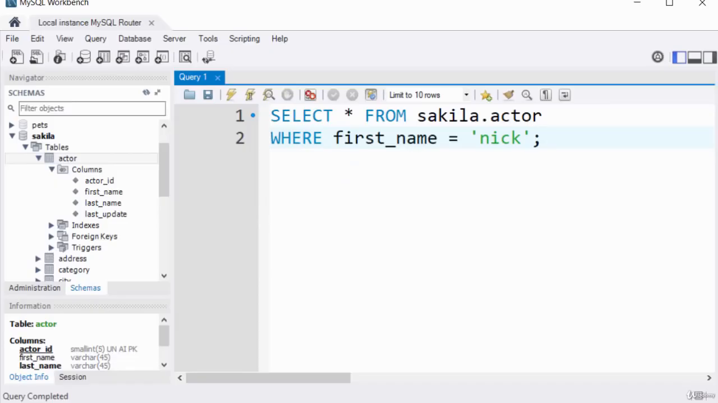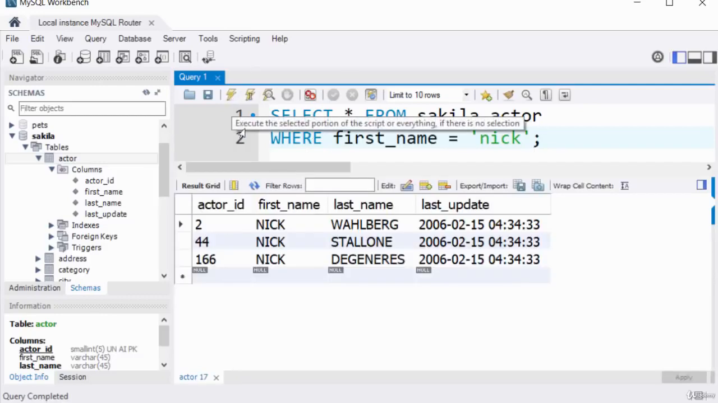We have so far used the where clause during the course. This is just to reiterate the importance of the where clause. So here I'm selecting all the columns from the table called actor from the Sakila schema, where the first name equals Nick. So this is the condition. It will only return the results that match this condition. So let me execute. You can see here it's returned 3 records because there are 3 people that have the first name of Nick.